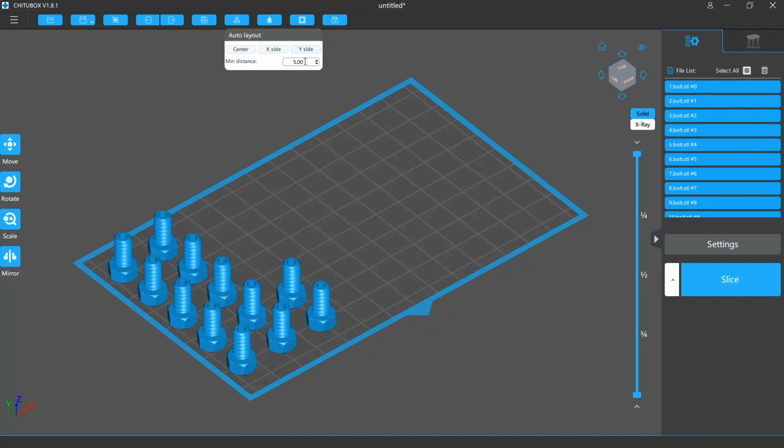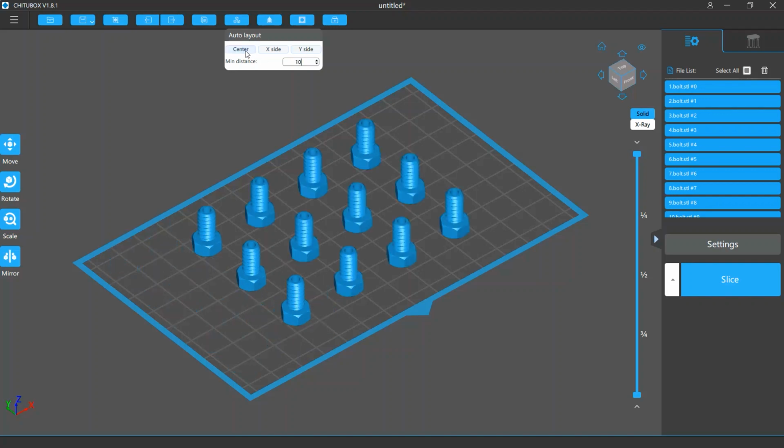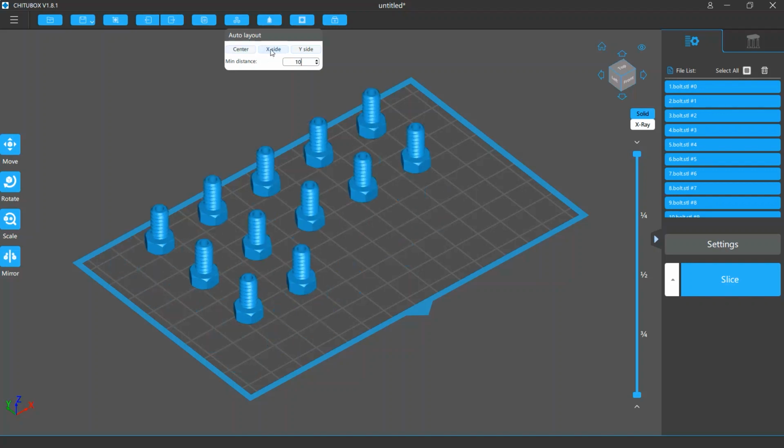There is also a setting called minimum distance. This adjusts the object's spacing after auto layout. For example, if you increase min distance, the models will get further away from one another, no matter what kind of placements you choose.